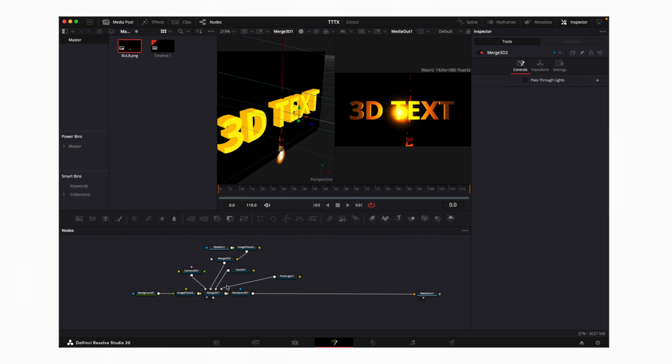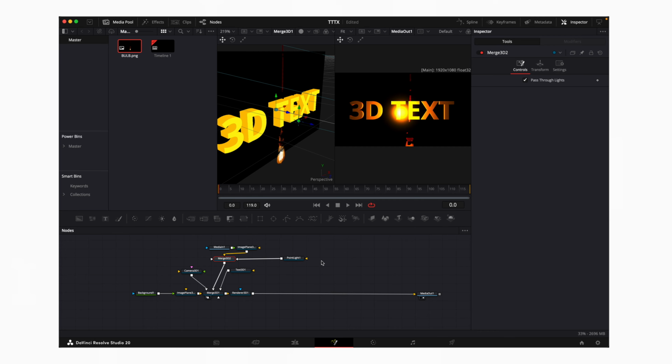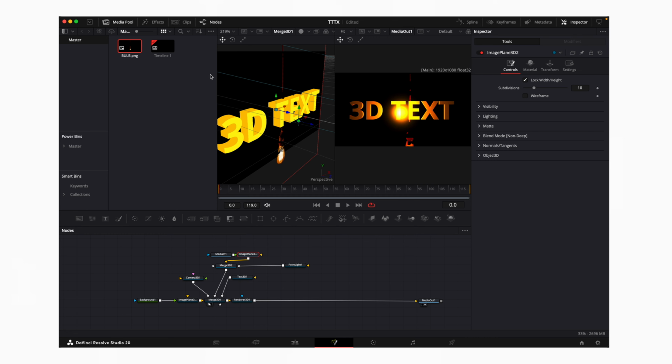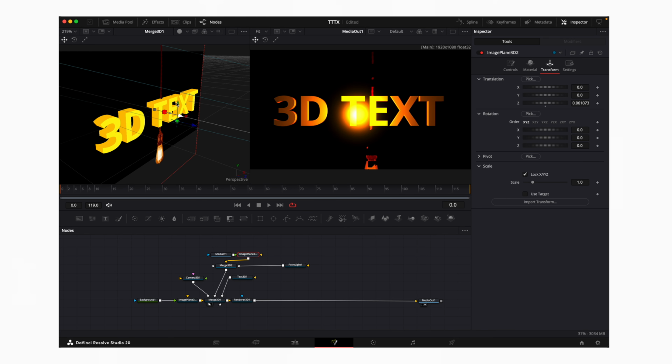Disconnect the point light and connect the point light to this merge 3D. You can see that our text is no longer visible. Now click on the merge 3D, head over to the inspector window and check this box. Now we can see our text. Now adjust the bulb. Let's adjust our point light.